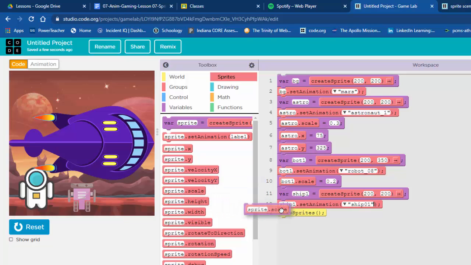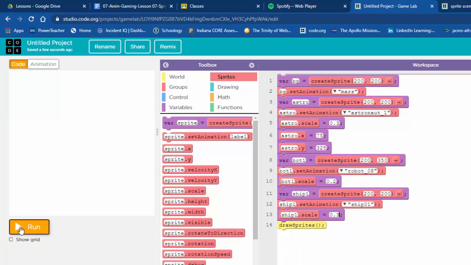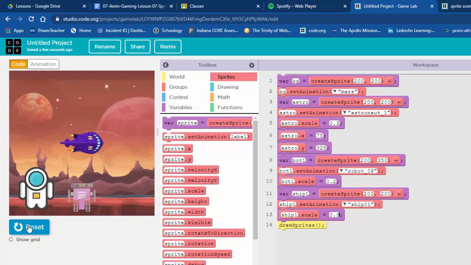I'm going to bring over a Sprite.Scale, and I'll say this is going to be ship 1. And for the scale, I'm going to go 0.3, 0.3. And if I reset and run it, okay, I'm pretty happy with that size.